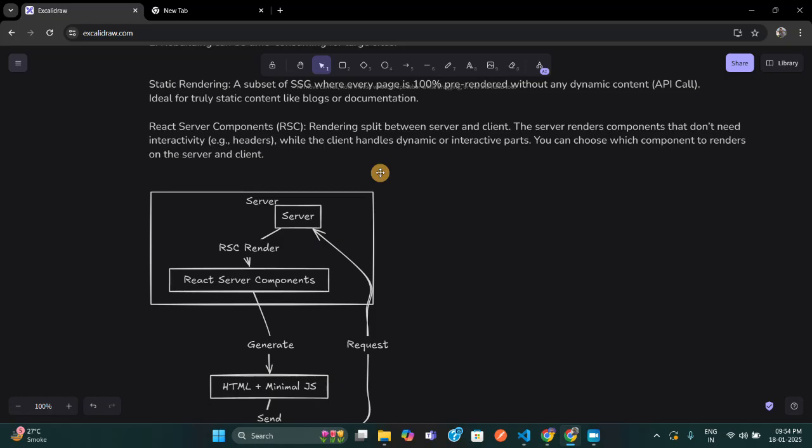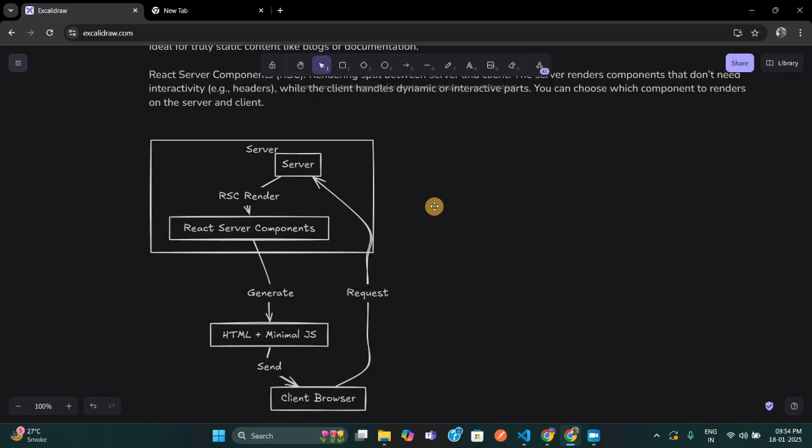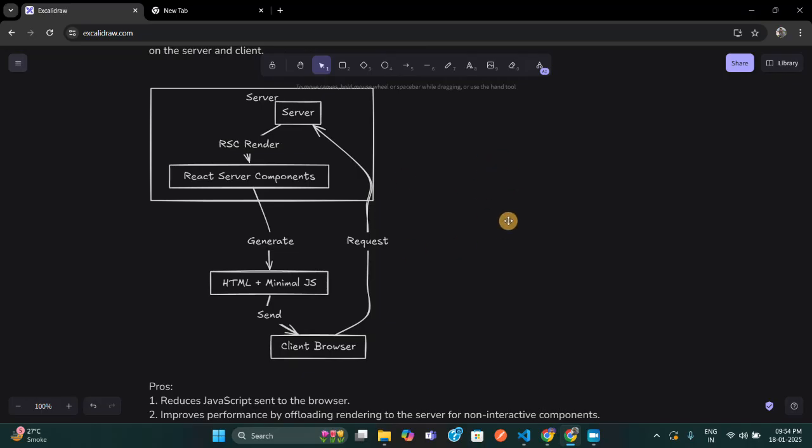So you can choose. It gives you that hybrid approach, and you can decide which part of your page you want to render from the server and which part of your page you want to render from the client. So that is your React Server Components. And this is the diagram here.